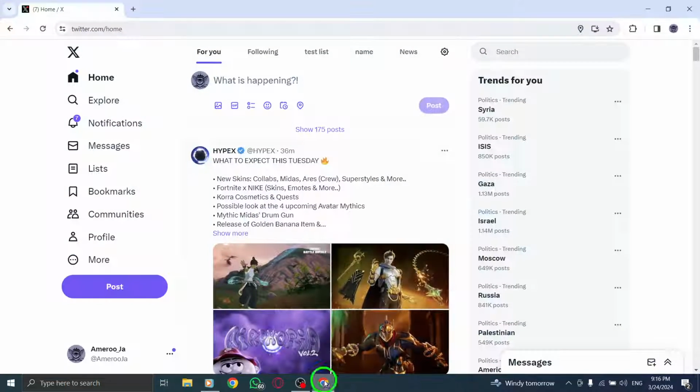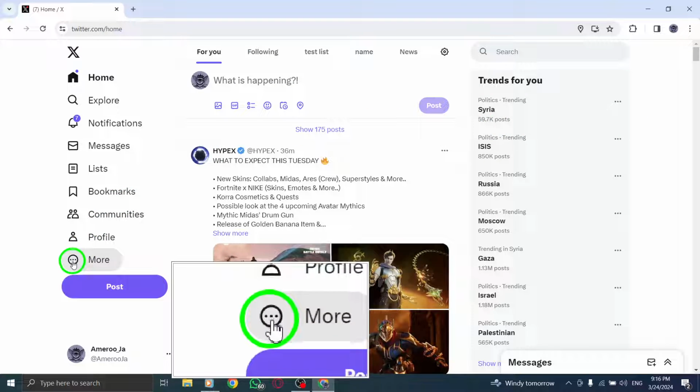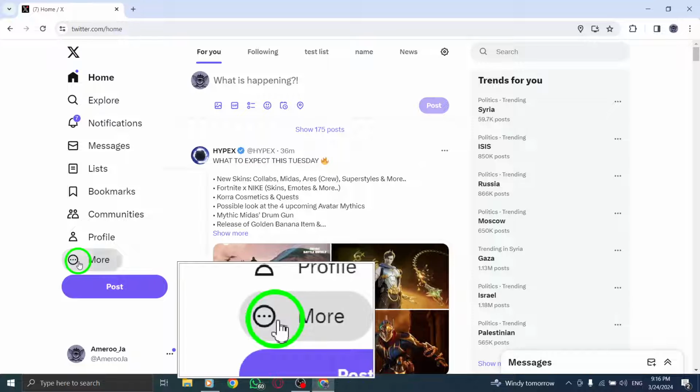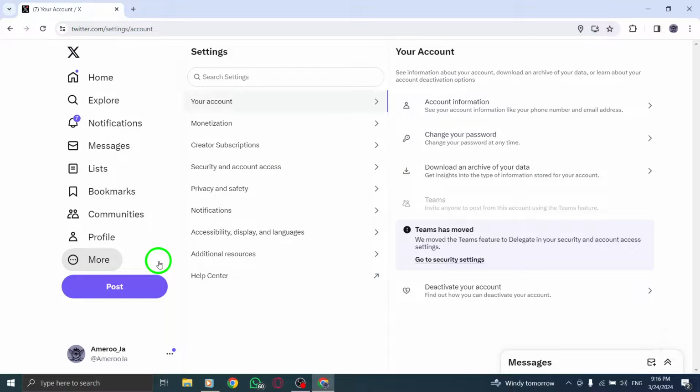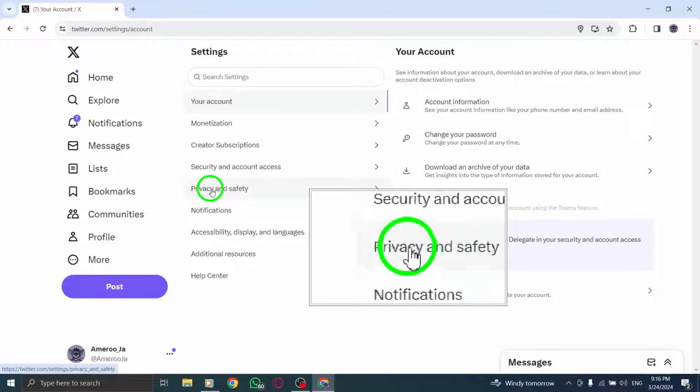Start by opening X on your PC. Locate and click on the small circular profile picture icon in the top right corner of the screen. Select Settings and Privacy from the drop-down menu. From the menu on the left side, choose Privacy and Safety.